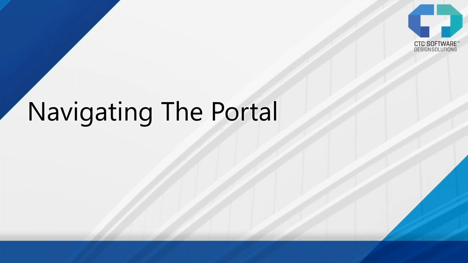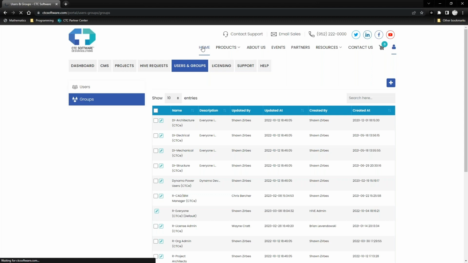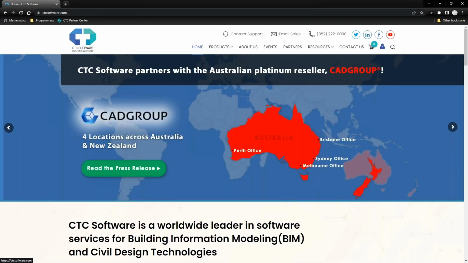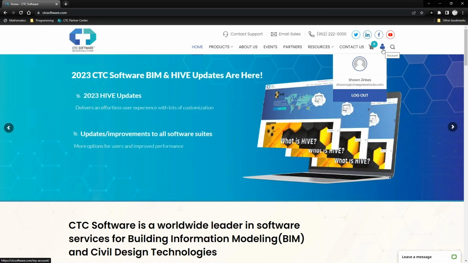So let's talk about navigating the licensing portal. If you have any licensing from CTC or any tools from CTC, an account with us, you probably can go to the CTC portal and sign in. Let's take a look at how that works. I'm going to go to the home page here because I'm actually already in the portal. To the right over here, there's a little person. In my case, I'm already authenticated, so it's solid filled blue. If you were not authenticated yet, you hadn't yet signed in, it would be an outline of that same person.